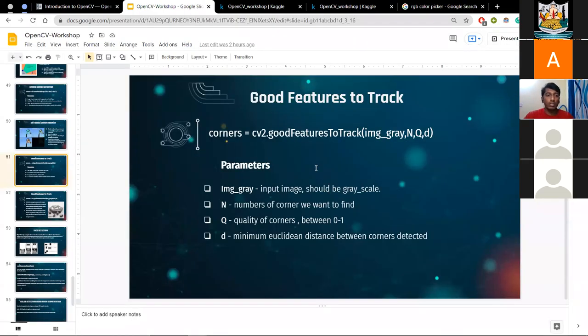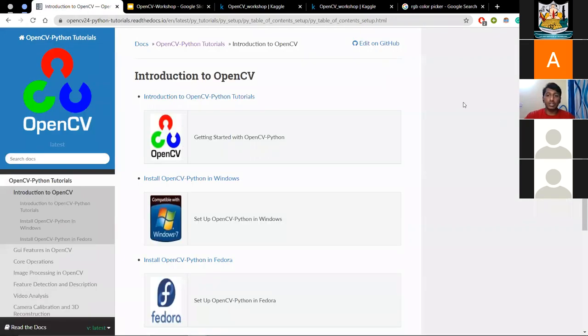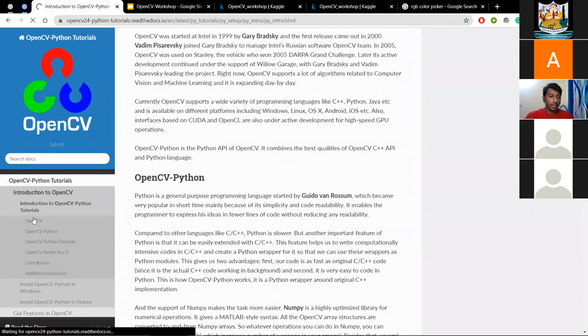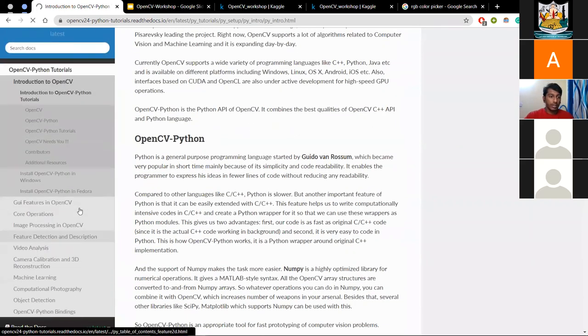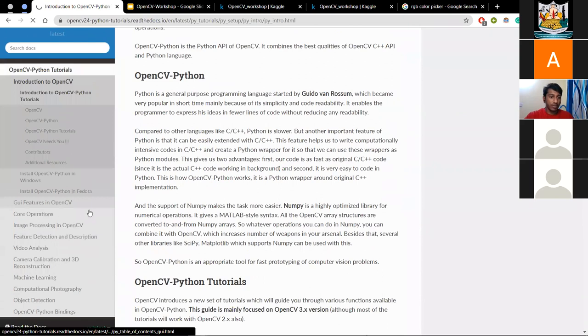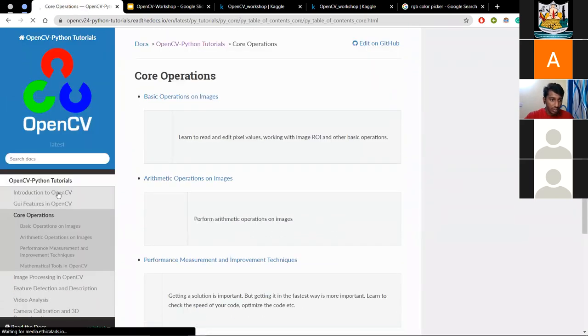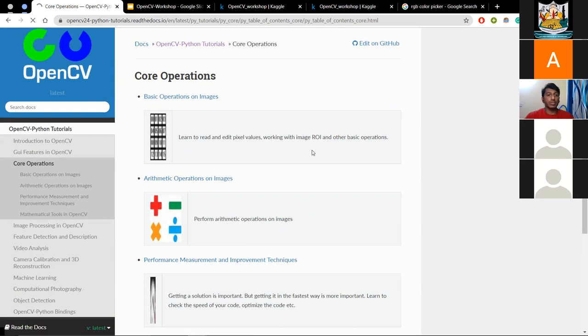All these things that I'm saying are pretty much available on the internet. The best thing I suggest to you is this. So you have these OpenCV Python tutorials from here. This is what I suggest to everyone who wants to study OpenCV. It has all the topics, like how to install it. It tells you the features that you have. For example, core operations, like basic operations and images.